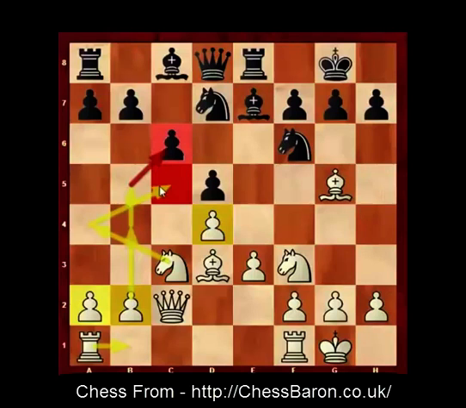And finally, the original plan: white would like to advance his b pawn to b5, then capture on c6 to create the weak pawn on c6. So these are the key ideas for white. And what can black do? What can be the counter plan for black?